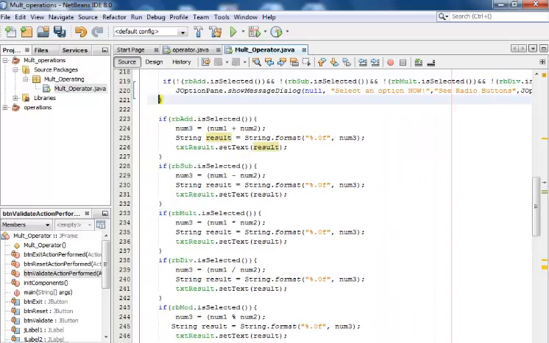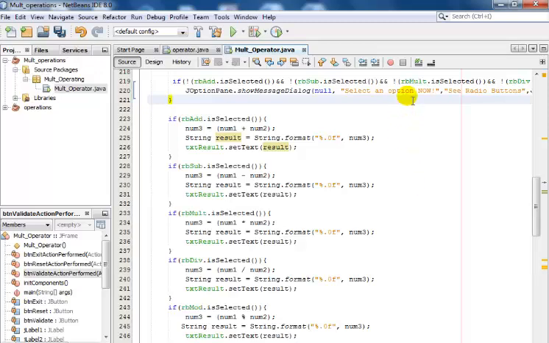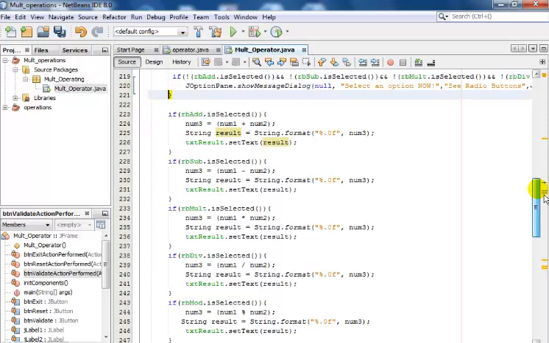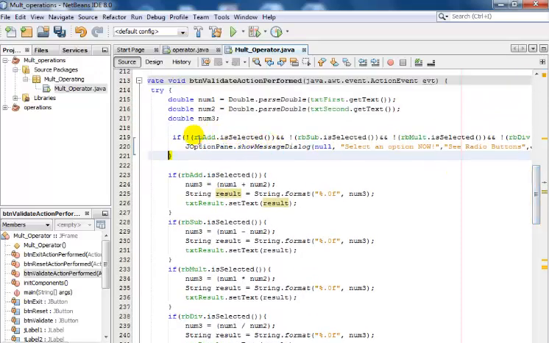Okay, right here, if any of those option boxes are not selected, these are the message boxes that will come up. So you can see if the first one is not selected, and if the second one is not selected, the same thing for the third one, and so on. And this is the message box that will pop up. You see that right there? Okay, look at that.